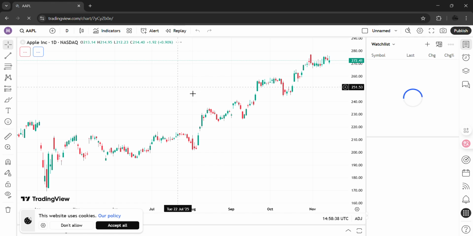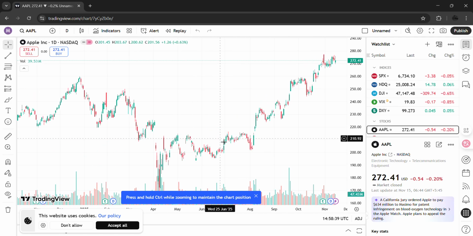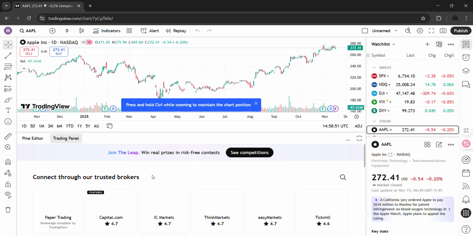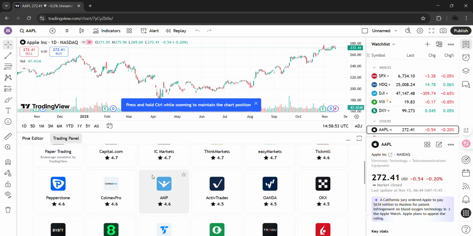So once you've gone to the Supercharts section, it will look somewhat like this. Now scroll down, you'll have to accept all of those, and then once you scroll down, you can see Pine Editor or Trading Panel. Go ahead to the Trading Panel. Now from here you can see a list of trading panels.